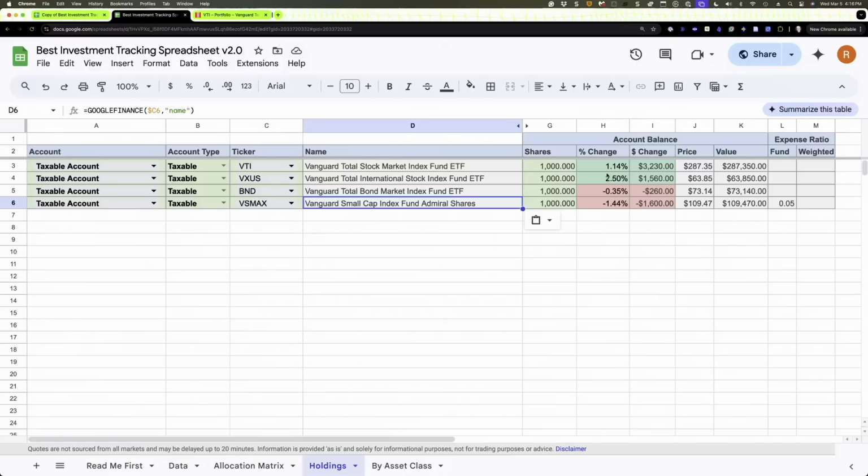I'm recording this after the market closed on Wednesday, March 5th. Of course, it'll take a little time for a mutual fund to update, but the ETFs should be current. It pulls in the price, then just does some simple math to get the value. Now, I do have some things here on expense ratio that aren't working, including the weighted. I need to fix that.